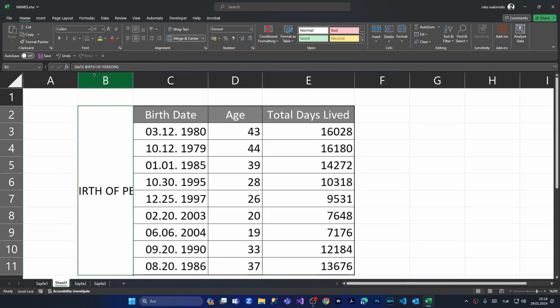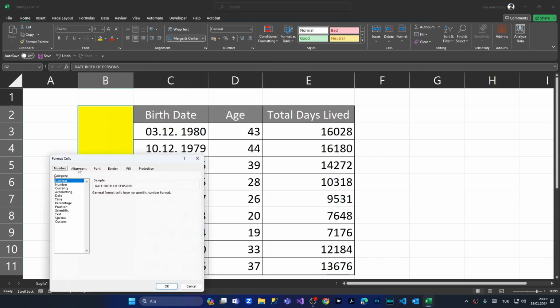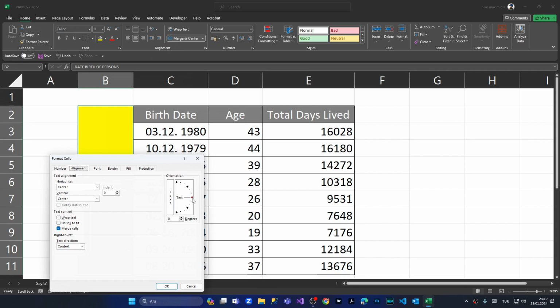Here I'm selecting the column once again. I'm going to give it a yellow background fill color, and I'm right-clicking this selected cell. From here we are selecting Format Cells, and from the Alignment tab we're coming to the Orientation. You can do it both ways.